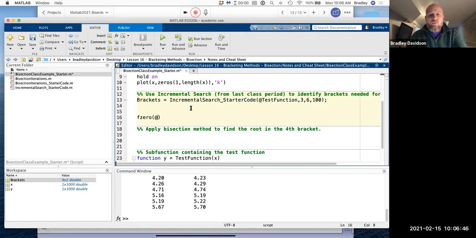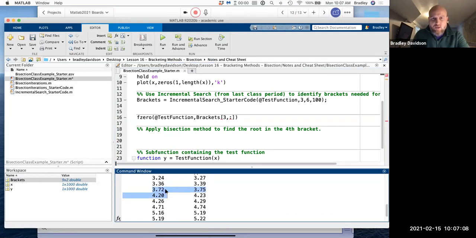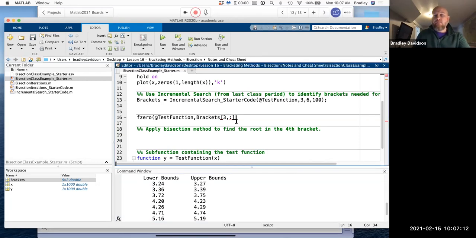And using fzero, we would give it our function. That would be our test function. So we're using our function handle to send it the function. And then we would give it something like brackets, and I want my 3rd row, both columns, which is going to give me the root between 3.72 and 3.75. Let me put in the right syntax there.